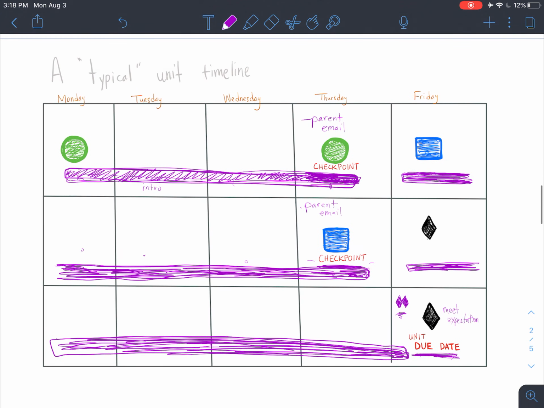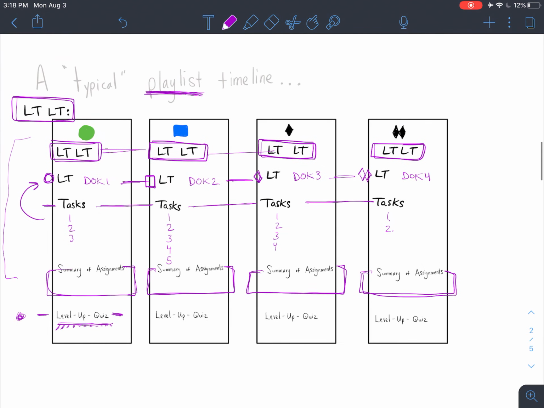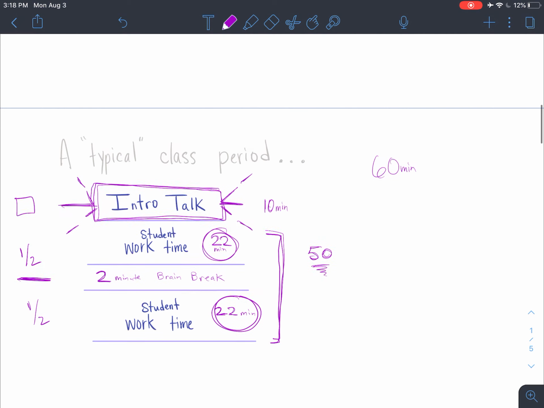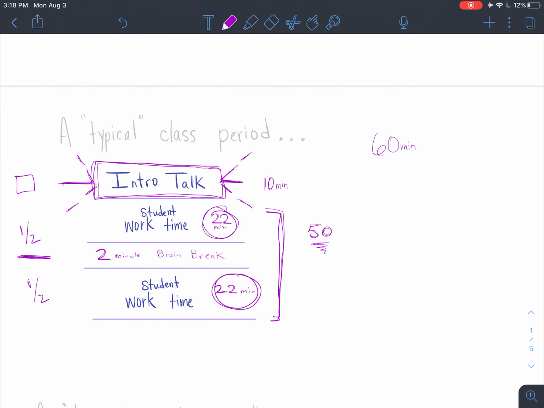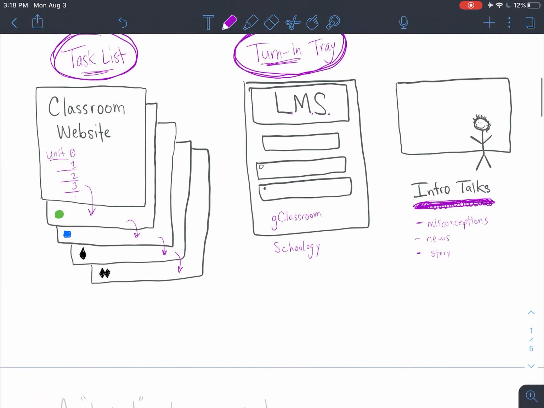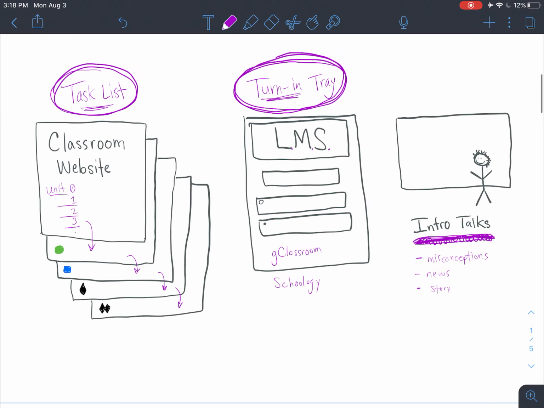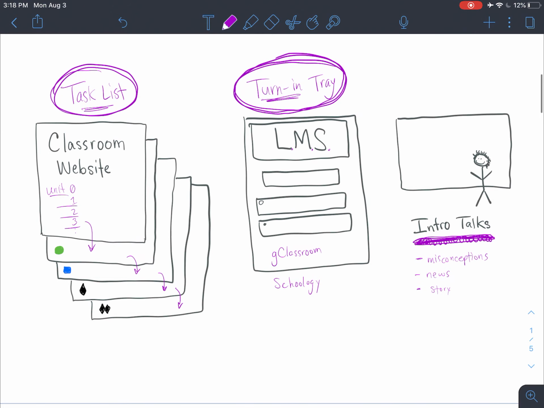I hope that this gives you an idea of some of the components, what it looks like when the rubber meets the road, whether you're thinking about the unit timeline, how each of the playlists are organized, or even just what a class looks like on a typical day. Hopefully this gives some clarity and you can start to see how you as a teacher still are able to do your direct instruction teaching in short periods of time by opening the door to allow students to move at their own pace so that they can get the assignments done as they're able to gain that information.